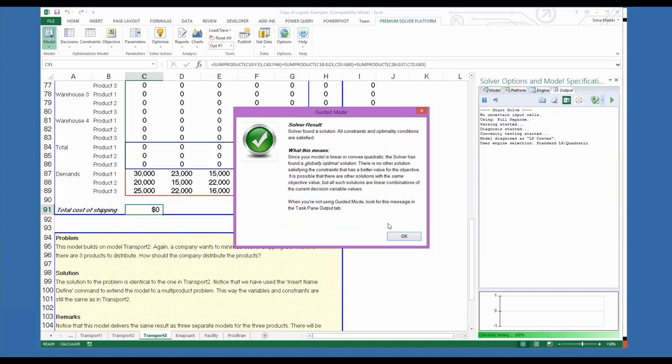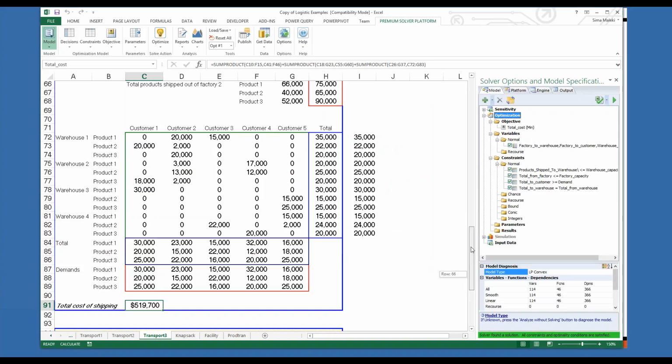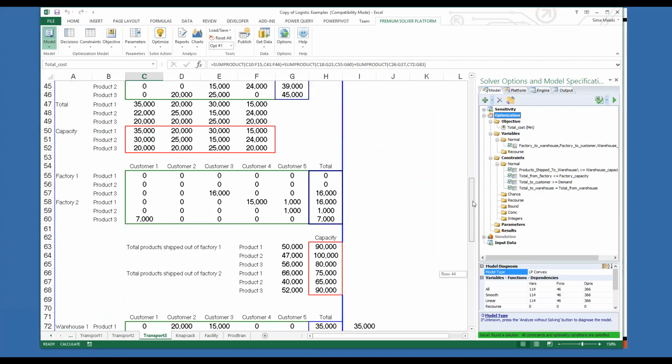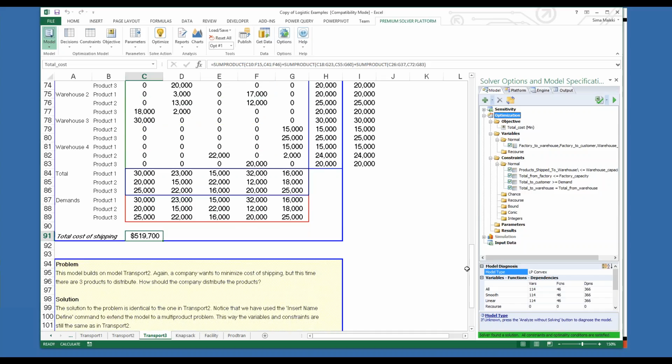Here Solver is telling us that it has found a solution, all constraints and optimality conditions are satisfied. So let's click OK. Now we are back where we were. We get a report in the output tab, and then let's scroll up. Here's the solution. We achieved what we wanted here, which was to determine how best to ship products between the factories, warehouses, and then customers. So to minimize our shipping cost, which is now determined to be $519,700.